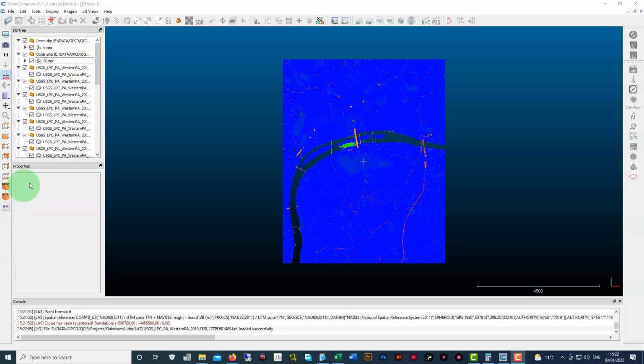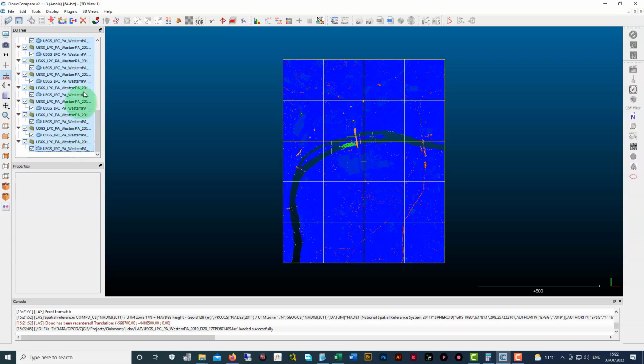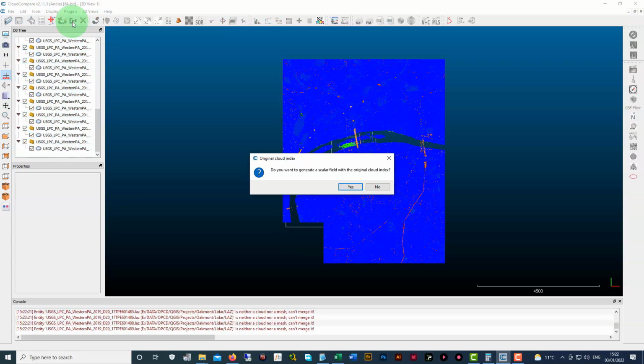Okay, our LAS files are imported. We're going to go into the top one that has the little cloud icon next to it. Scroll down, hit shift, select the bottom one with the cloud icon, select the merge button, and then we're going to pick no.